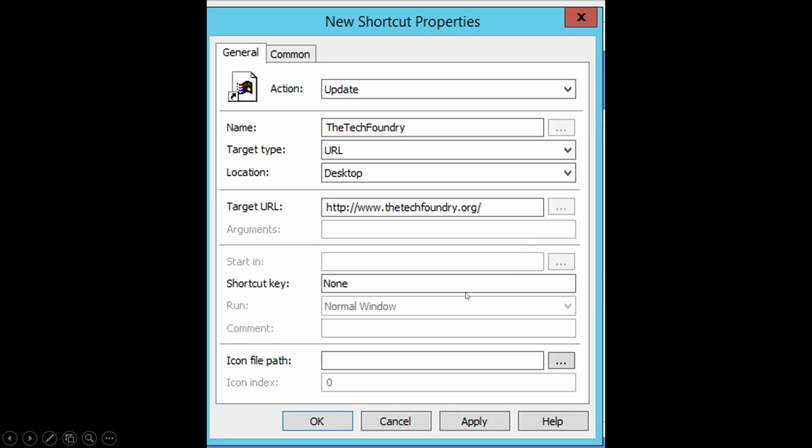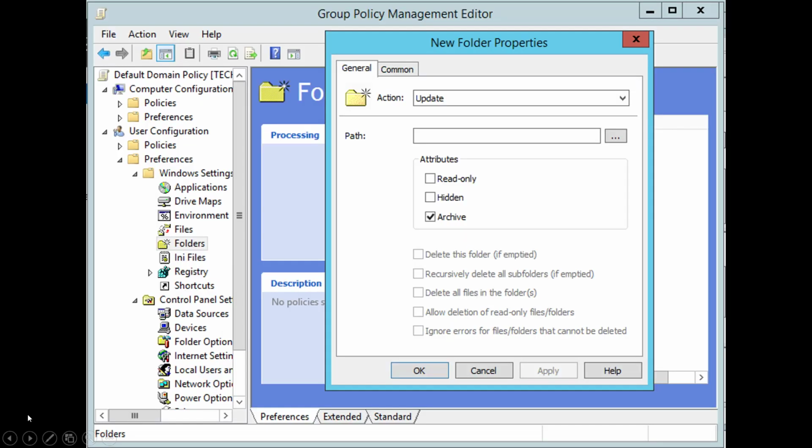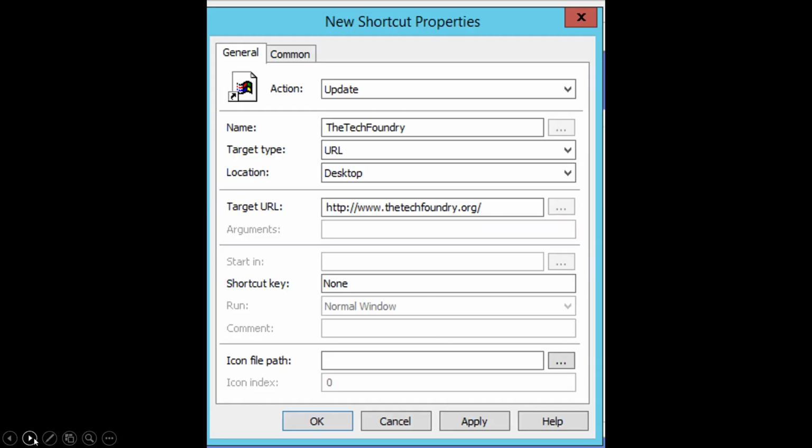I decided I wasn't a big fan of the idea of a new folder, so I wanted to go simple. I just created a new shortcut. Come back here, over here you've got Shortcuts, also an option. So yeah, I just wanted a shortcut on the desktop that was just a link to techfoundry.org. So name, the Tech Foundry, that's going to be the name of the shortcut. It's a URL on the desktop. You've got the target URL.